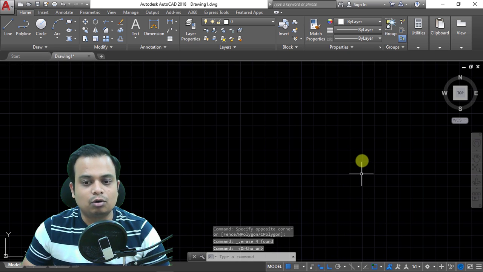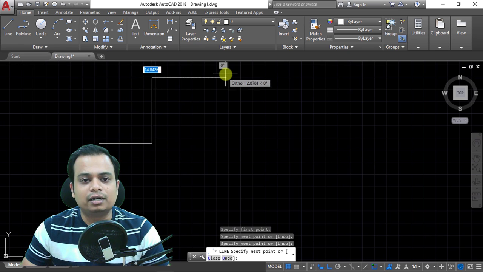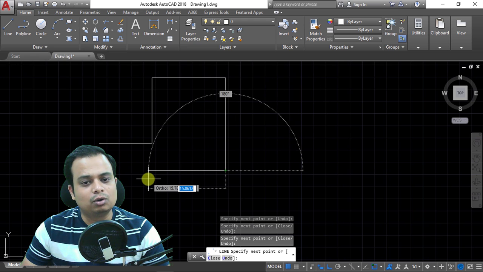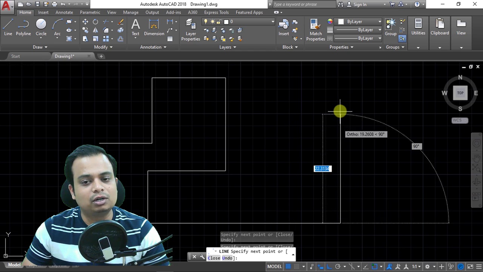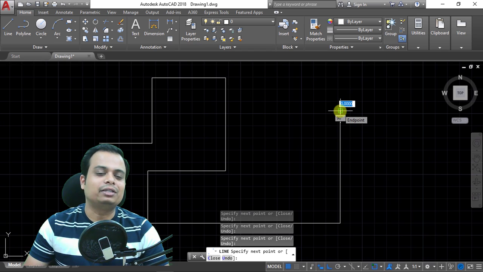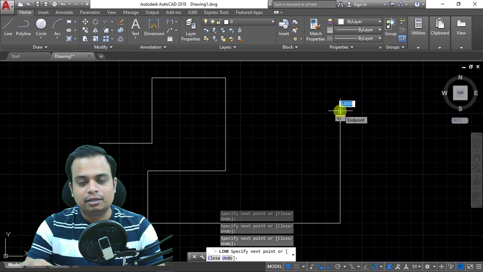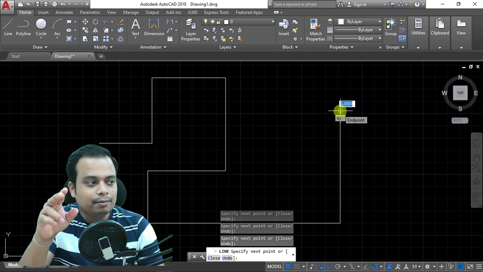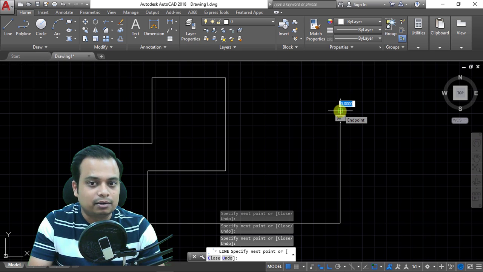Let me switch it on, orthogonal. Let me select line, go horizontal, go vertical, go horizontal, go down vertical, go left horizontal, go down vertical, go right horizontal, go up vertical. And now you can clearly see that all the lines that I've made are absolutely orthogonal to each other. They make an angle of 90 degrees with the previous one, right? And that's the beauty of the ortho mode.